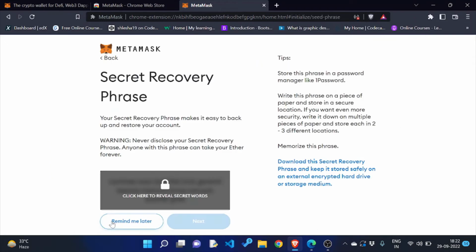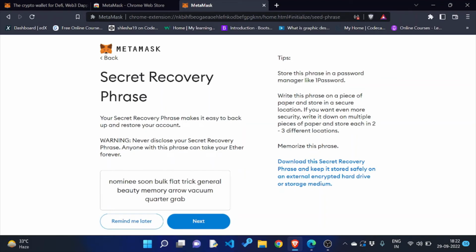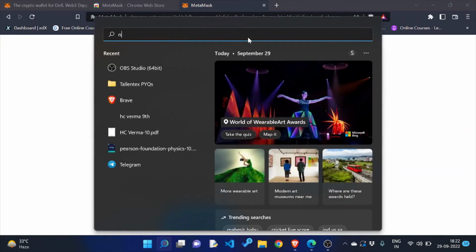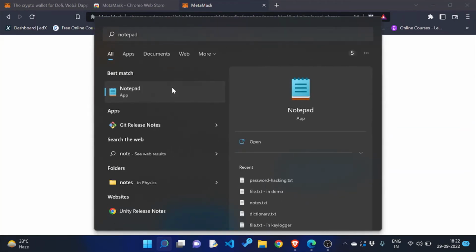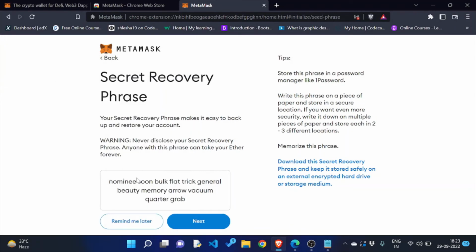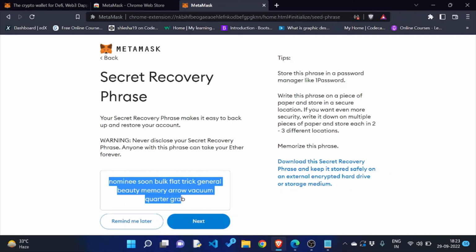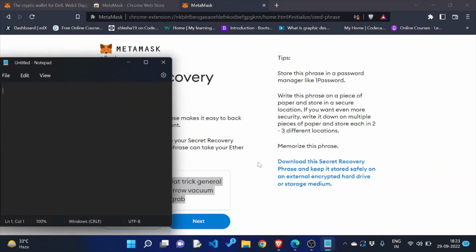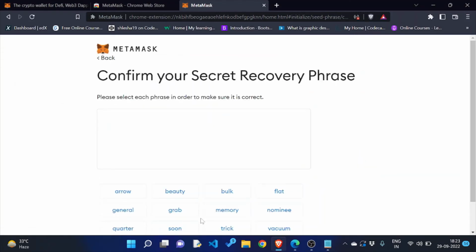You can now simply click on next. Here it will ask you to add a recovery phrase, and I suggest you take this up because it's a good practice for your security reasons. So from here you can open your notepad, and you can copy all these and save it in your notepad. Then you can click on next.